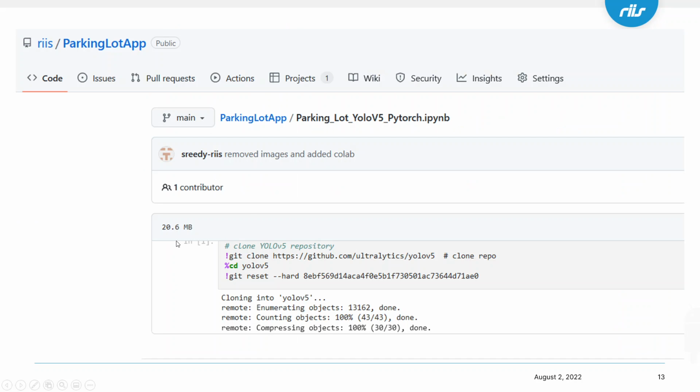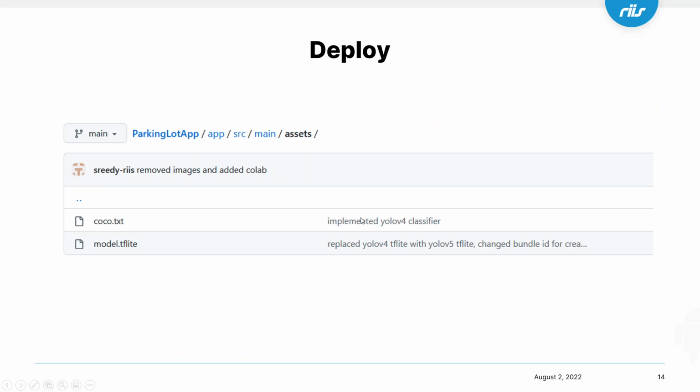So the parking lot app, it's parking lot YOLO v5 PyTorch. I don't know why it says PyTorch. We weren't using PyTorch. I thought we were using TensorFlow. I'll have to double check that. But this does borrow heavily from a RoboFlow blog on YOLO v5. Maybe we were using PyTorch because maybe that's what was in there.